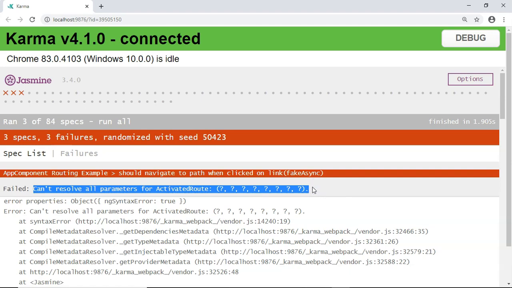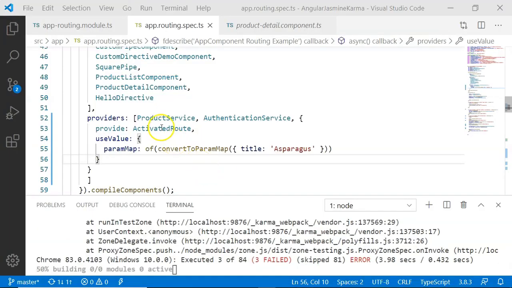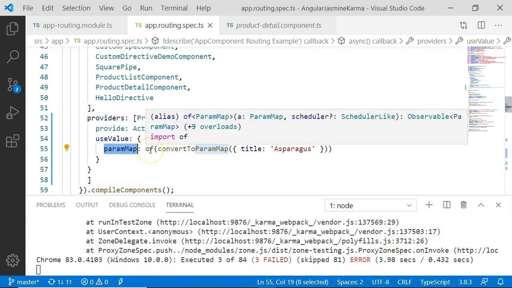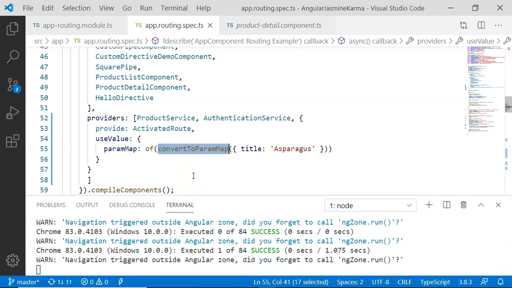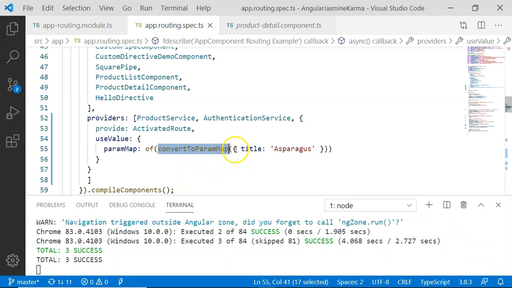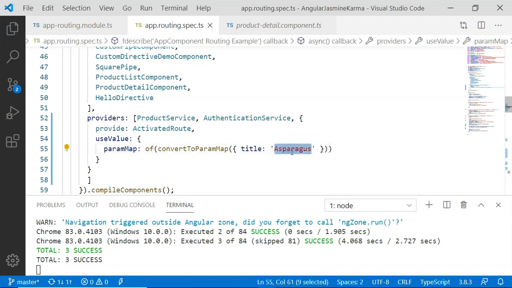Now in order to resolve this error, I am going to mock the ActivatedRoute. So instead of using the actual ActivatedRoute object, we need to use a mocked object of ActivatedRoute. Now here I have included the ActivatedRoute and used useValue with paramMap of, that is the RxJS of operator, and in this case I have used convertToParamMap, and here I have passed the title information along with the title of a product.